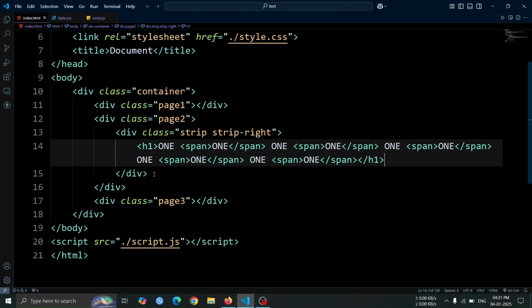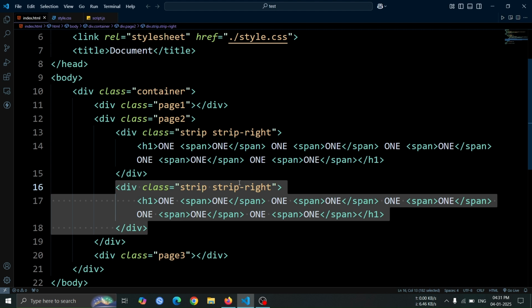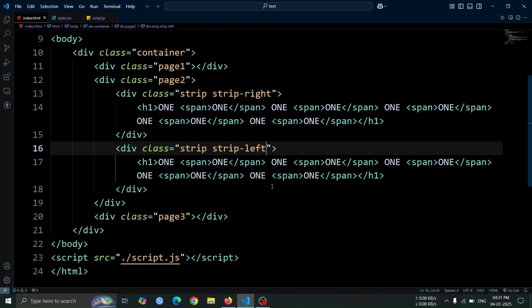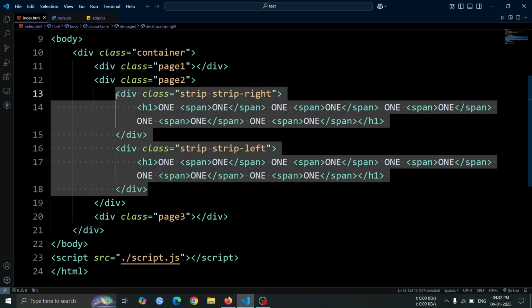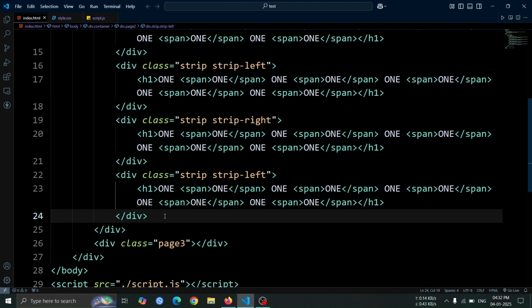Next, duplicate the strip div by selecting it and then pressing the Alt plus Shift plus down arrow keys. After that, change the class name stripWrite to stripLeft in the copied div. Select both the stripWrite and stripLeft divs. Then, press the Alt plus Shift plus down arrow keys to duplicate them.